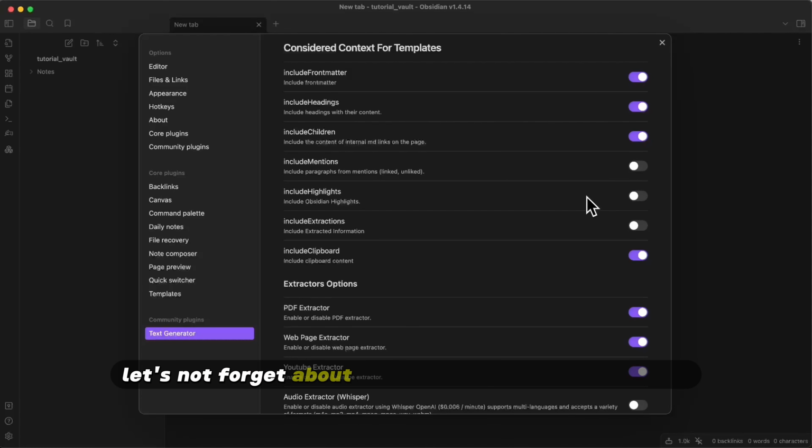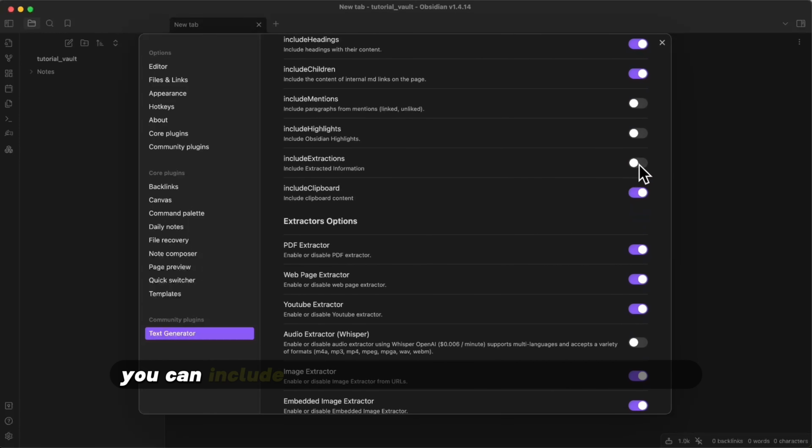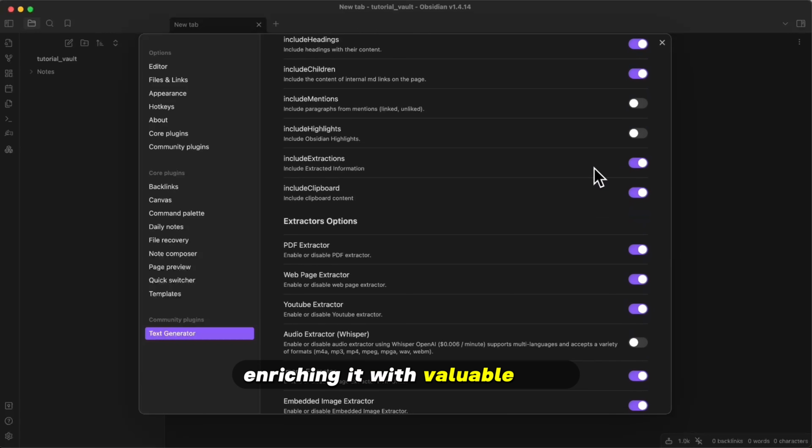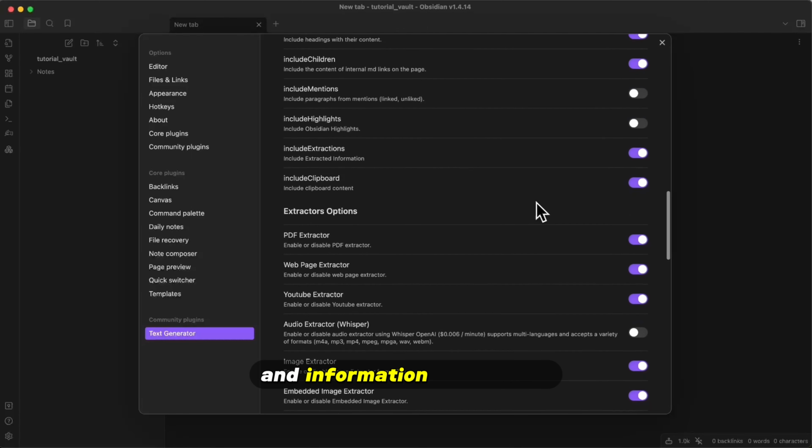And let's not forget about the Include Extractions feature. By enabling this option, you can include extracted information in your content, enriching it with valuable data that might otherwise go unnoticed. Lastly, in this section, we have the Include Clipboard option. This handy feature allows you to quickly integrate Clipboard content into your notes for swift references and information integration.